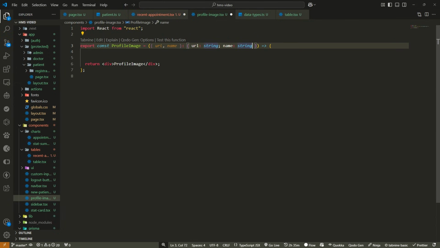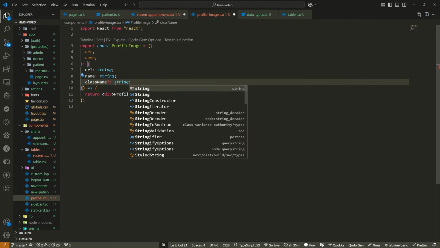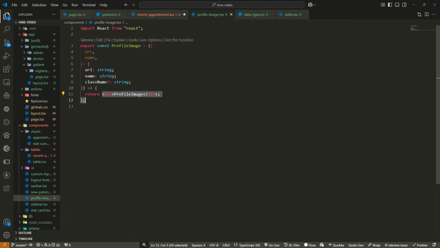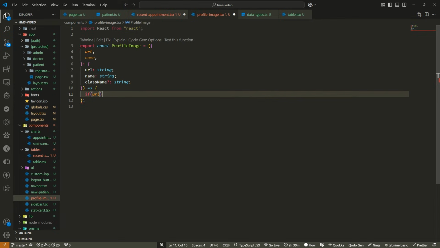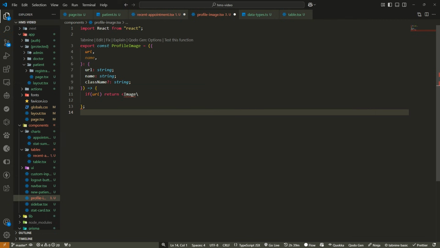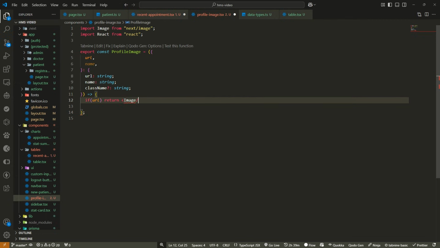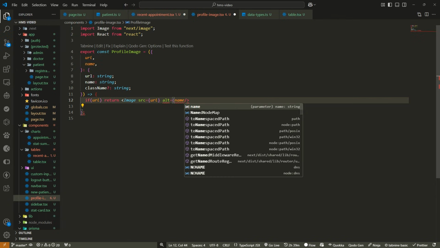Maybe we may want to add some classes later. So let's say className, which will be optional, right? Okay, great. Okay, so now I want to do something. So what I want to do is that I want to first check if the URL exists, right? If the URL exists, then I will return an image component from next/image. Okay, ensure it's been imported. Next image, and I'll just say src equal to the URL, and the alt will be maybe the name.